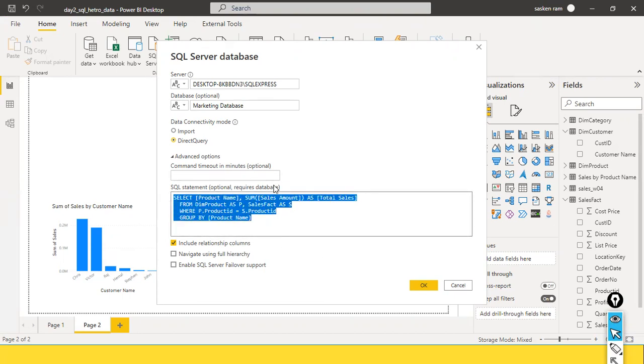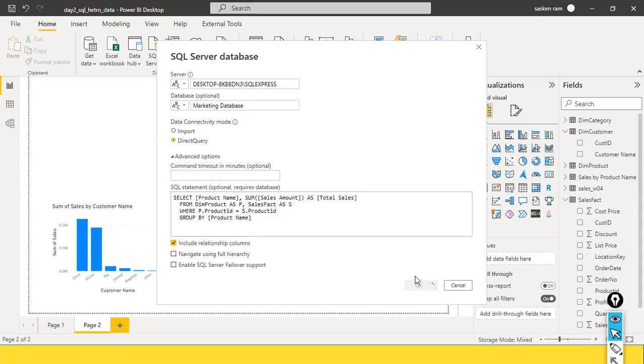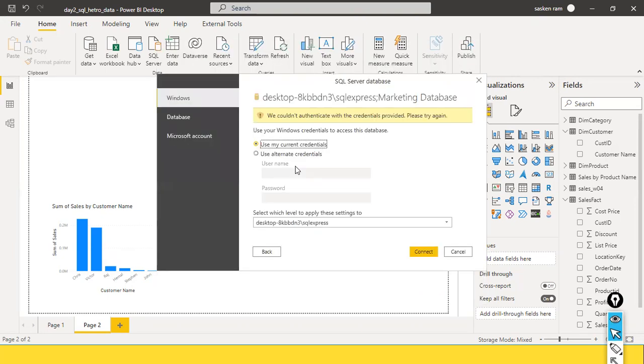Look here, I'm not loading any table. I'm just loading the query, which means I'm firing a query. This query will be sent to my SQL server via my Power BI Desktop. I just hit the OK button. Let's see if this works well. If this works well, it should show the data preview window, which is nothing but the output of the query. What happens is this query is sent to my SQL server.